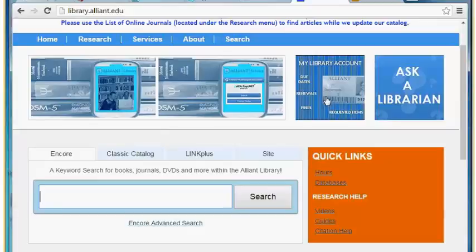Oh, I got it. Electronic library. Yes. That'd be a good name for a business.